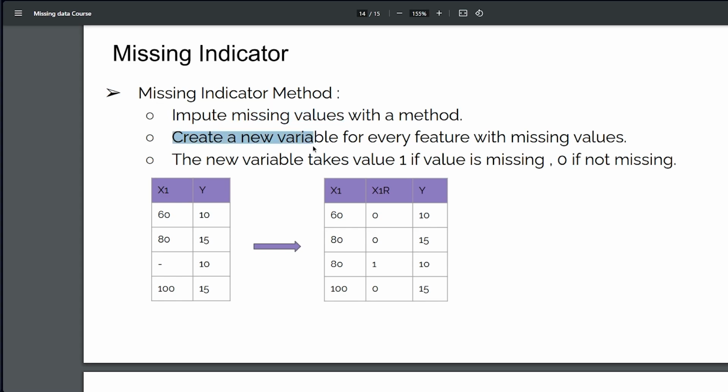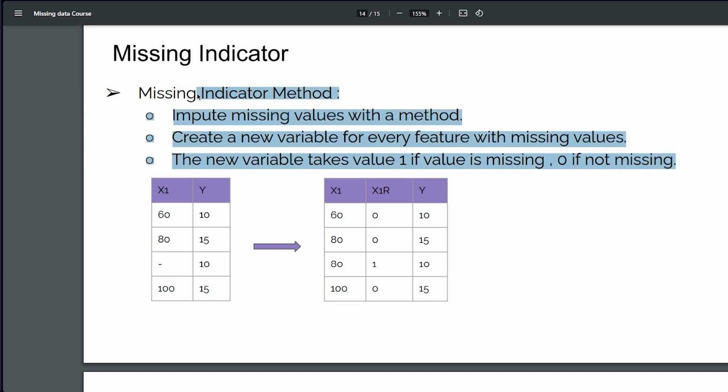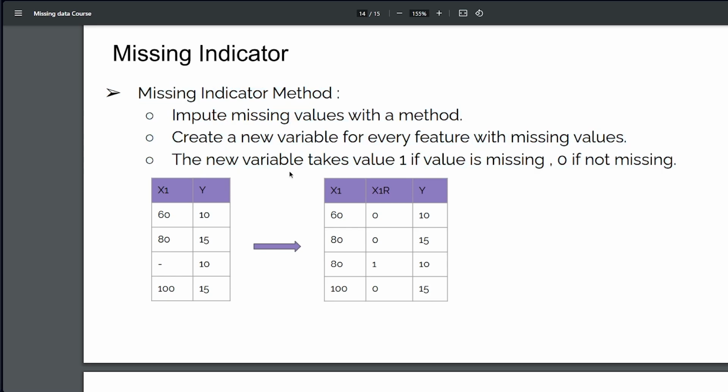However, the missing indicator method creates a new variable for every feature with missing values, and this allows you to capture the missingness by specifying which value is missing and which value is not missing. This can lead to an improvement of your final predictive model, and I really please use it.